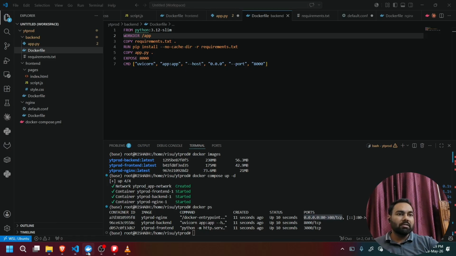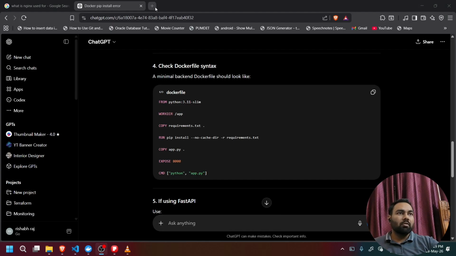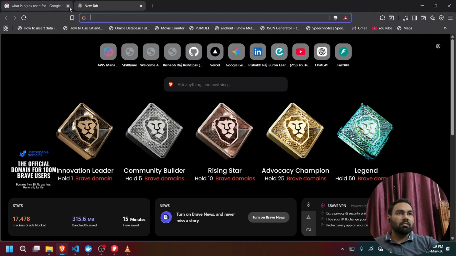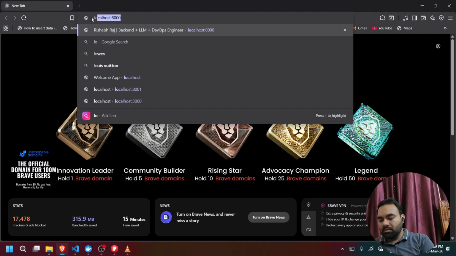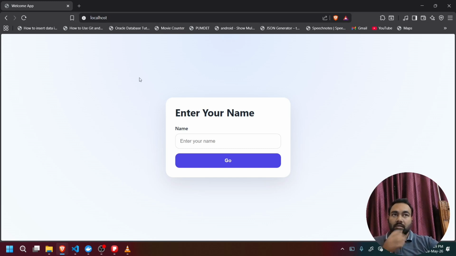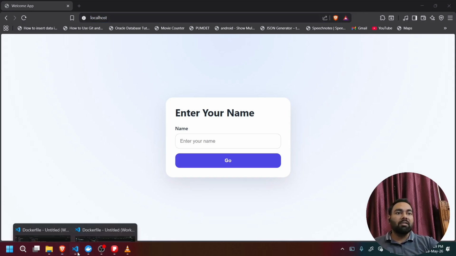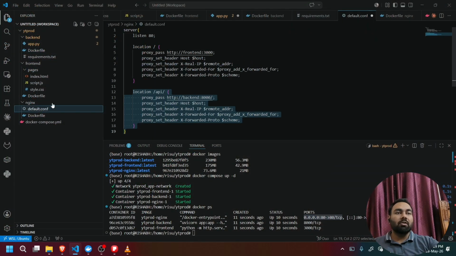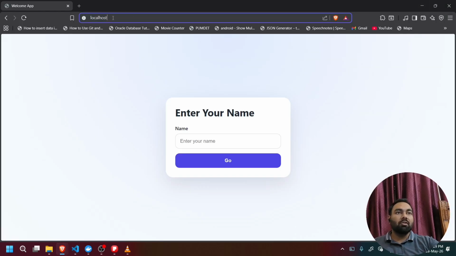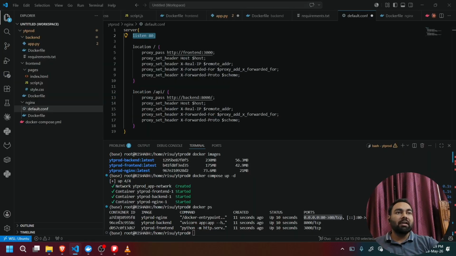So I will go and access that port, localhost, simply the localhost. And yes, now this is my Nginx port, like localhost, where I have routed it. So if you can see default.conf, this is listening to port 80. So the default port is localhost 80, and this is my front end which is running on port 3000, but we can't access it directly.